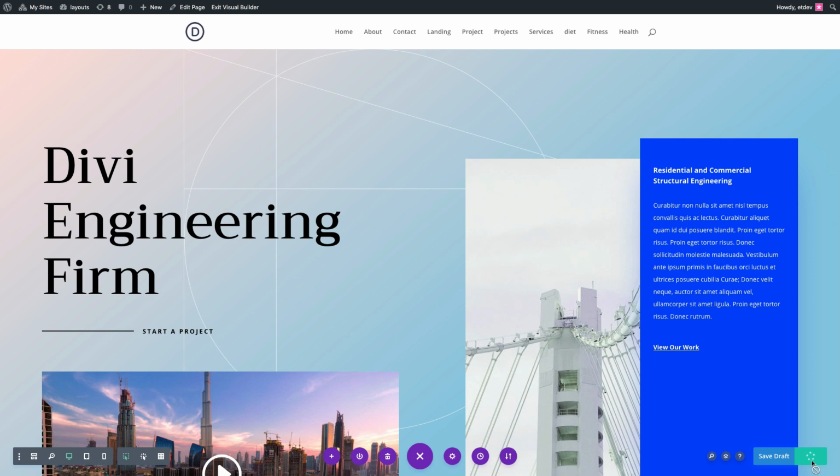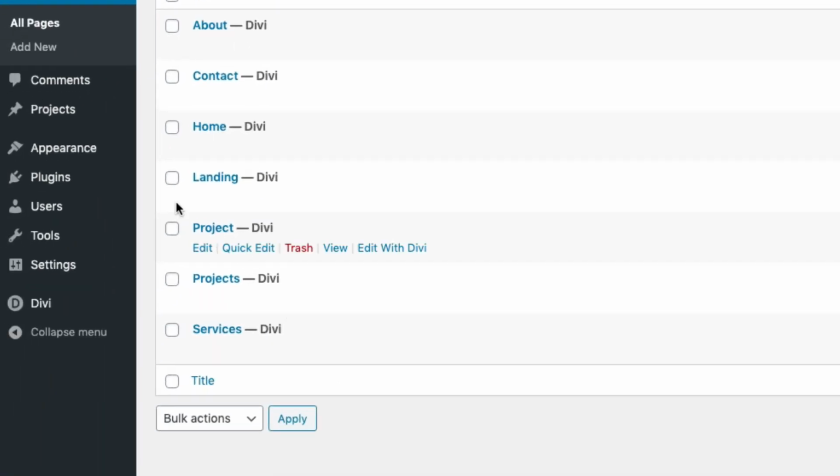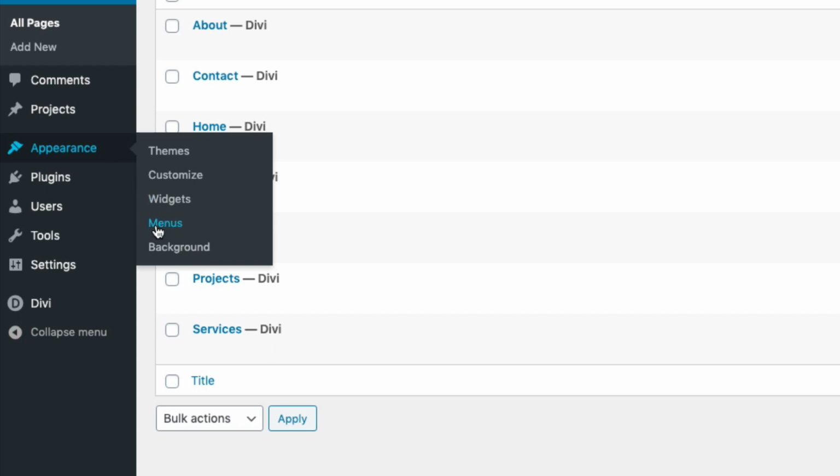And you'll want to continue this same process to create all of the remaining pages and then adding those corresponding pre-made layouts from the layout pack to those pages. And then once all your pages have been created with each of the corresponding pre-made layouts, you're ready for the next step, which is to add a new primary menu for your website. To do that, go over to Appearance, Menus.